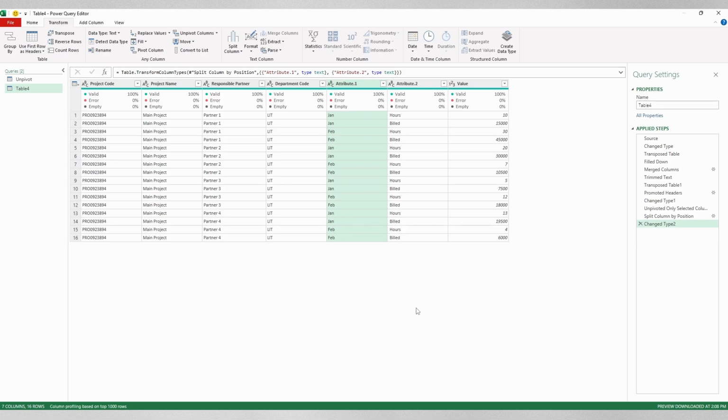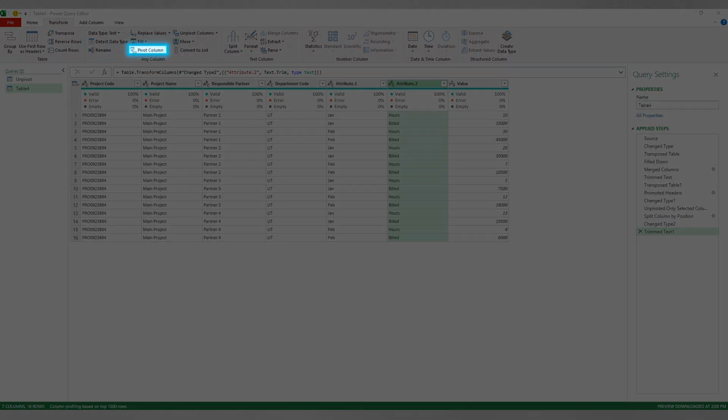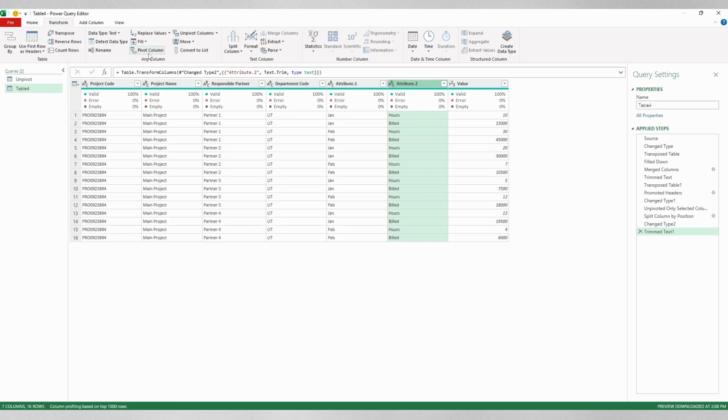Perfect. Now this has also left some spaces that we can clearly see in our attributes 2 column. We can select that. Again, go to format, go to trim, get rid of those spaces, and we're good to go. And now as our final step, we're going to pivot our attributes column, our second one.